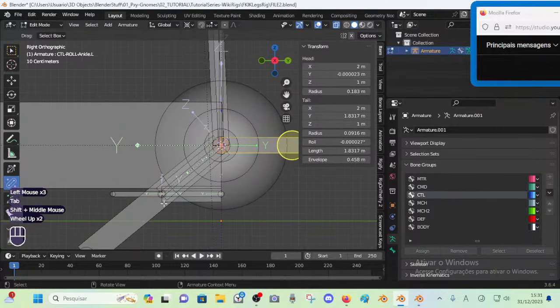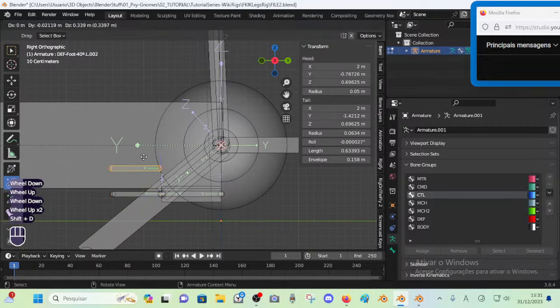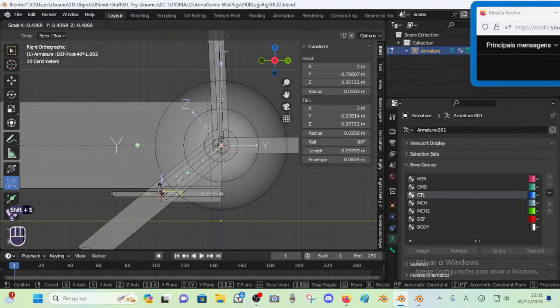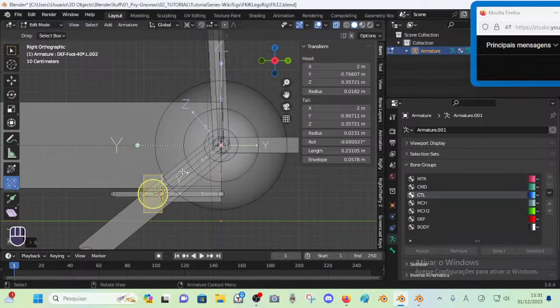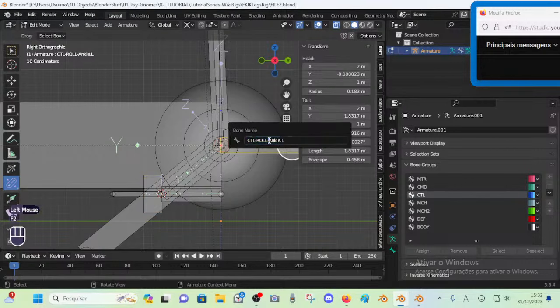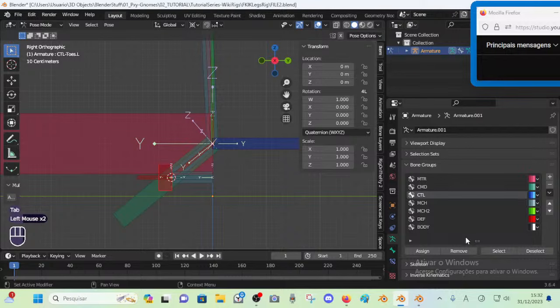And there is also a toes control bone, so we're going to duplicate this one. We can scale it down, or change this larger like that, and we're going to call it control. It's not roll foot, it's toes left. Yeah, and why not just ankle there.